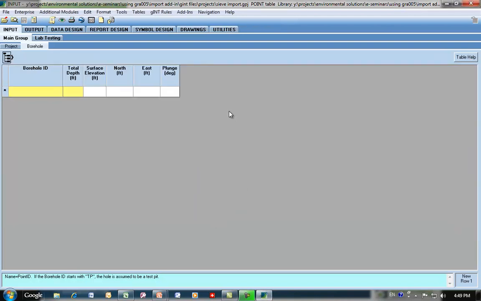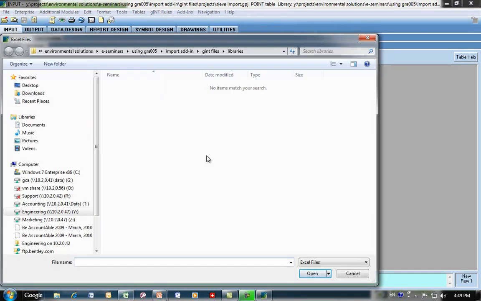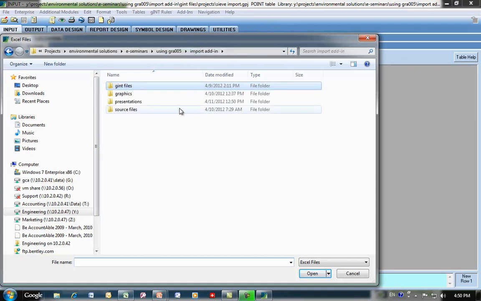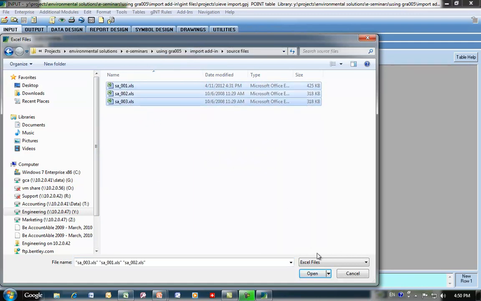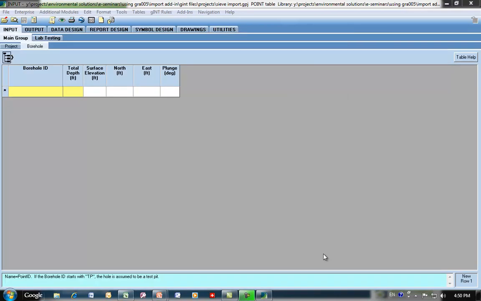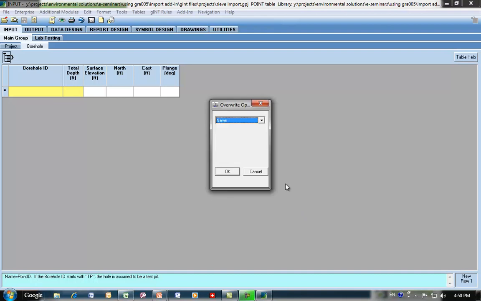Okay, so let's run this. Add-ins, import sieve, and I'm going to go to source files, pick these three, open them up. Pick the override option. There's no data here, so it doesn't matter what override option, there's nothing to overwrite.